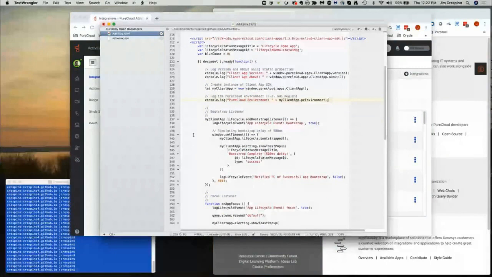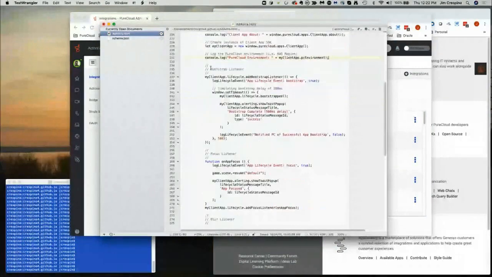Then we come to the listeners. So I've got my bootstrap listener. This is off the client app. There's a lifecycle object and an addBootstrapListener where I've got an anonymous function. I'm just going to log that I'm being bootstrapped, and I've got a 50 millisecond timeout delay in there to post a toast message in the upper right corner of PureCloud to say, hey, I've been bootstrapped.